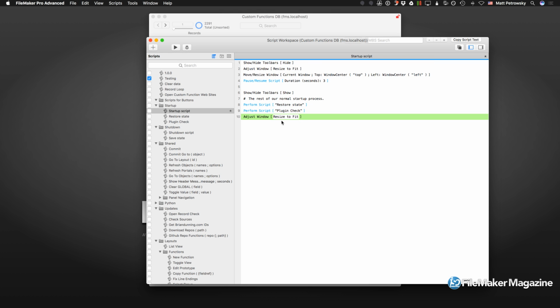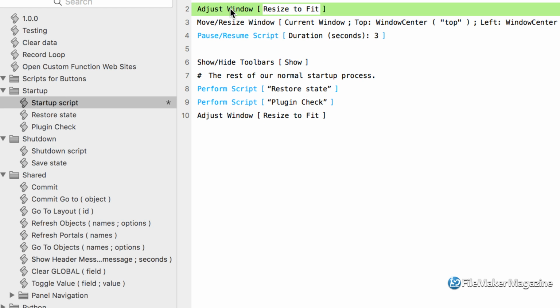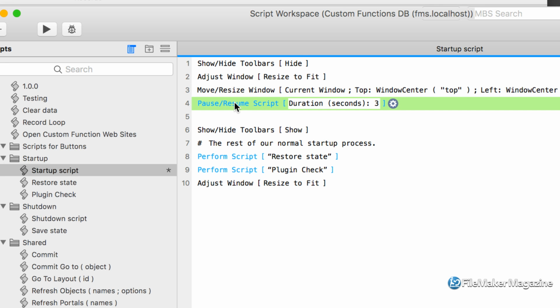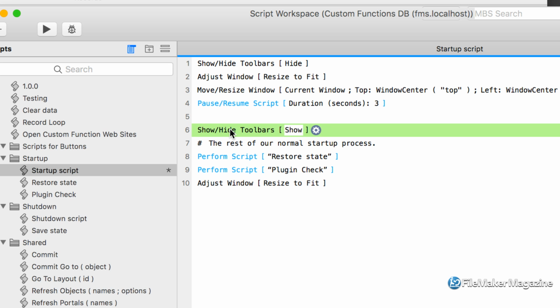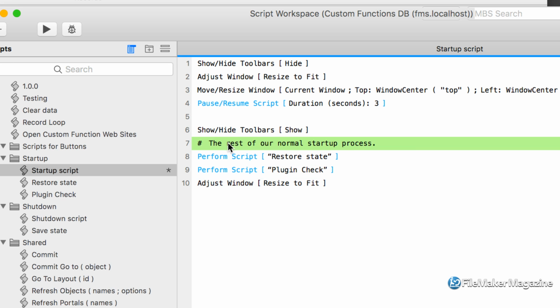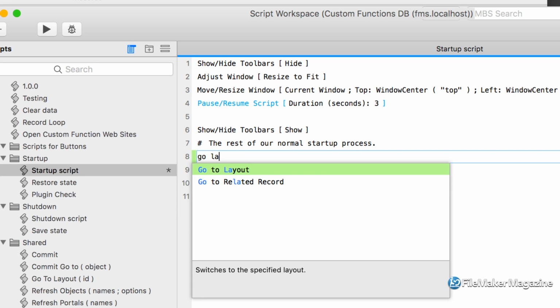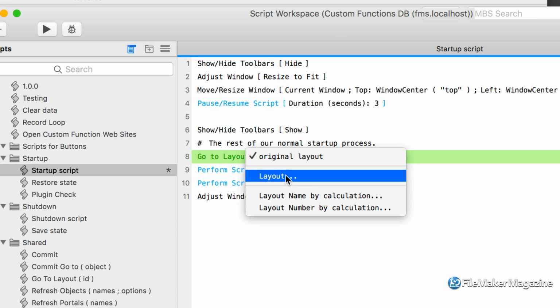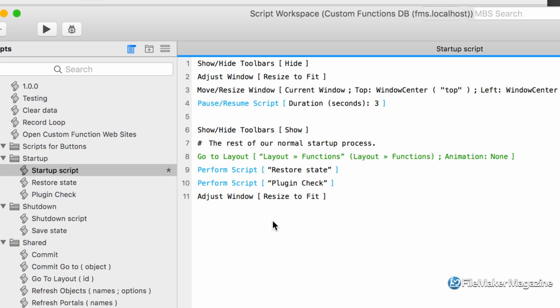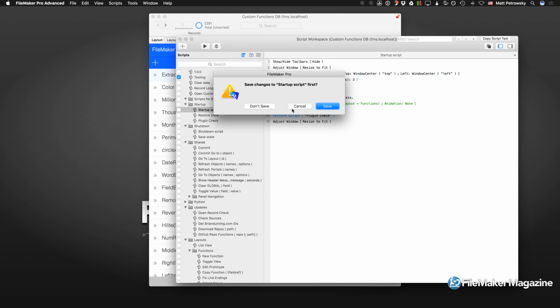So there is our process right there. It opens up, and first we hide our toolbars, we resize, we center, and we wait for the 3 seconds that the splash screen shows. We then turn our toolbars on because I'm using them in this particular case. And finally, after we've done all of our stuff, we resize to fit, because I believe for restore state we might need to put in our go-to layout here, to make sure we're on the proper layout of my user interface. So we'll use that one.